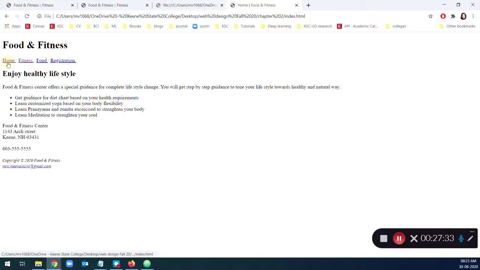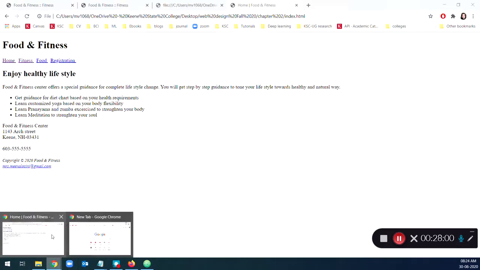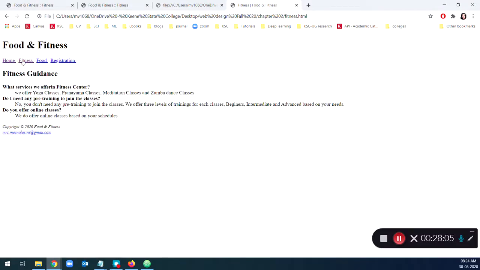If you click on this, it should open up. The link should work. The only criterion for the link to work is that both files should be in the same folder. There is a different set of coding that we have to write if the files are in different folders, but since we are at a basic level, right now in this session we are going to learn how to access the files within the same folder. When you click on the home page, it should open up the home page. When you click this fitness, it should open up the fitness page.